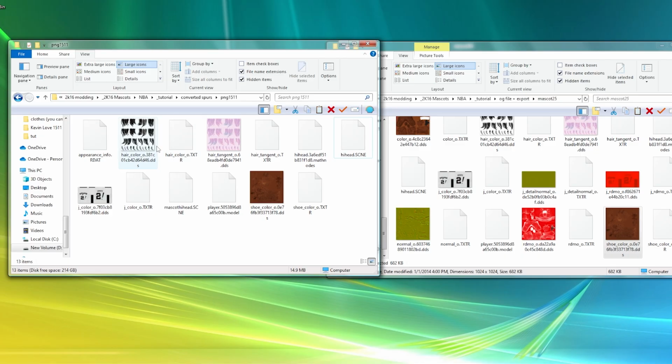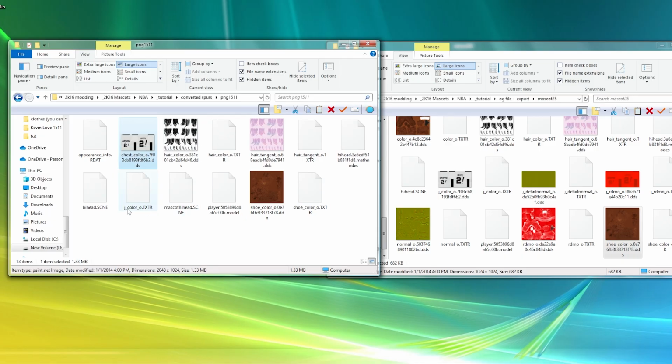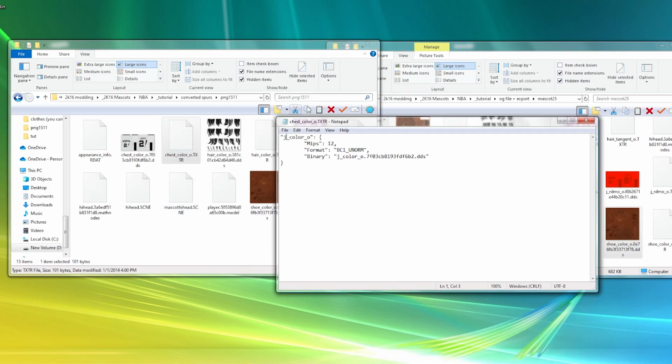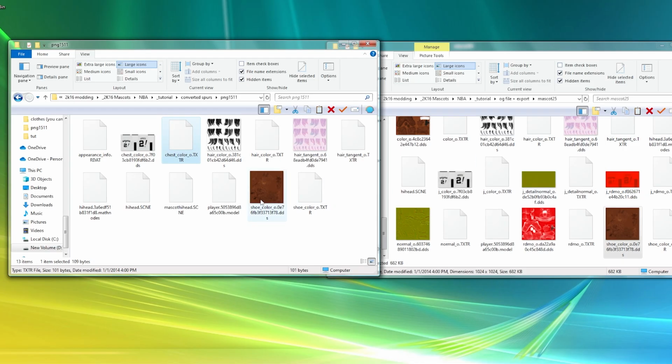And now for the hair files, you don't need to edit anything about them, they're already set. The jersey file, you're going to want to rename that to chest. And the same with its TXTR file. And as I showed before with the face file, you want to go in Notepad and edit it like this, just changing the J to chest. And then for the shoe file, you want to change this to legs color instead of shoe color.